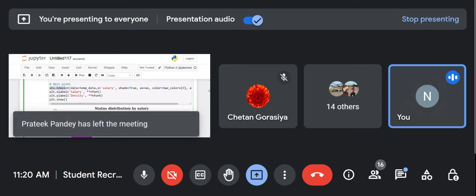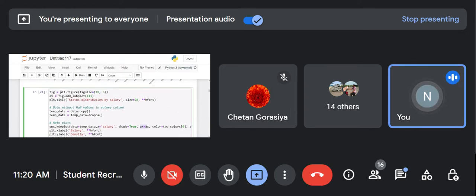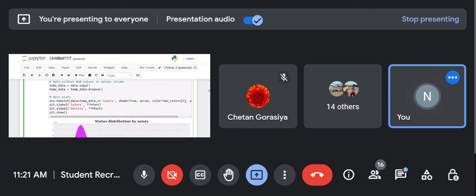So what I'm going to do here is sns.kdeplot with data equal to temp_data. So I'm going to use this temporary data. Salary is a univariate variable, so I'm going to take only one variable. Shade equal to True, that means I'm going to make a shade. Ax equal to ax, basically it's an axis, from this figure add_subplot.